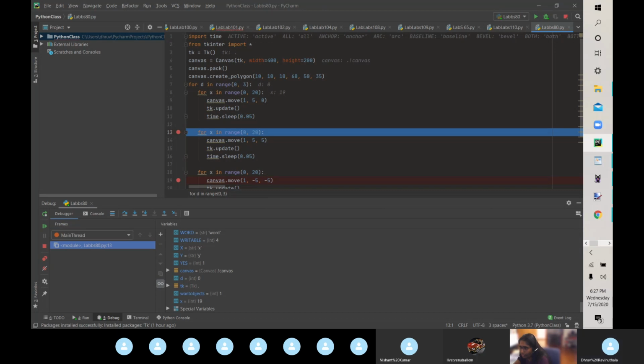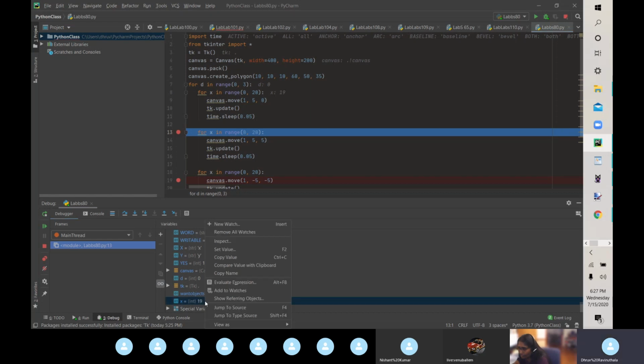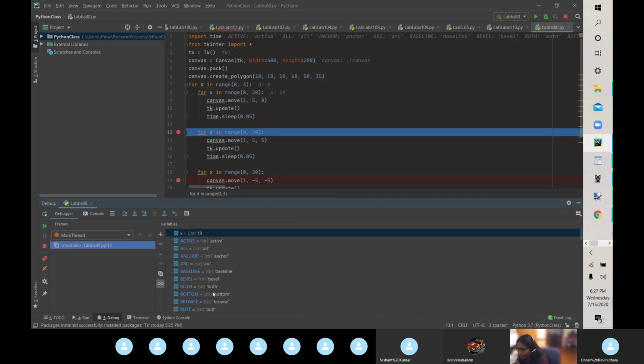So your X and Y is what you are paying more attention to. The last-but-one, X is equal to int 19. You see that, right? That is your variable. So you can right click that and then say add to watches. And where is your watch console here? I don't see your watch console.